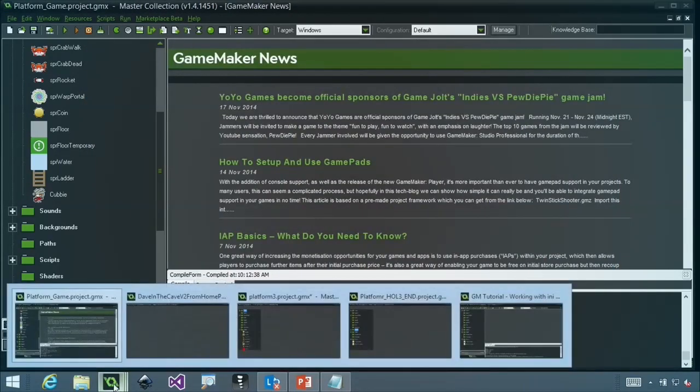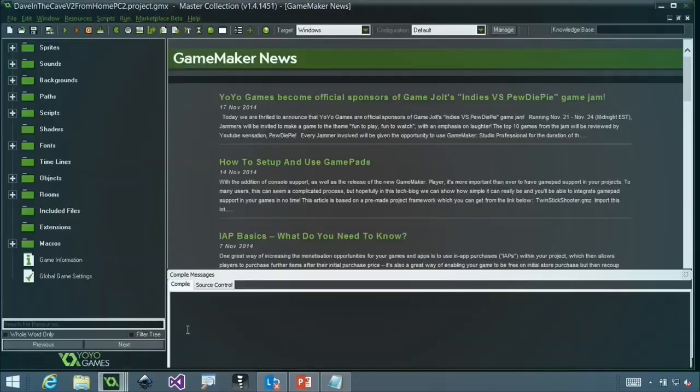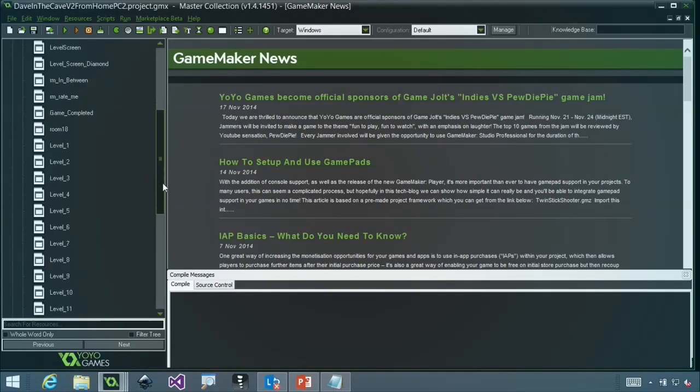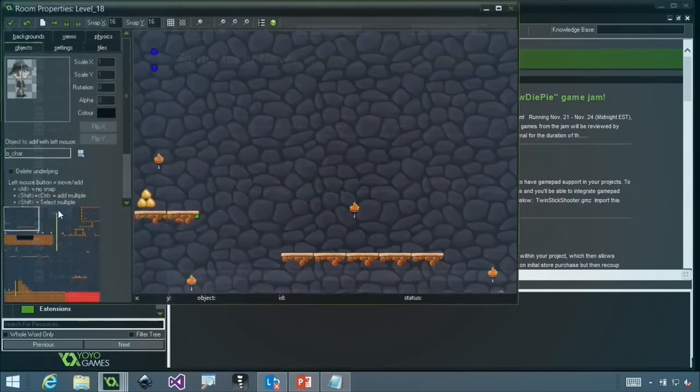If we look at Dave in the Cave, and let's open it, you can see I have 20 levels, and this took me a long time to do 20 levels because you had to think of different ways to challenge them as it got farther and deeper into it. So let's look at level 18.